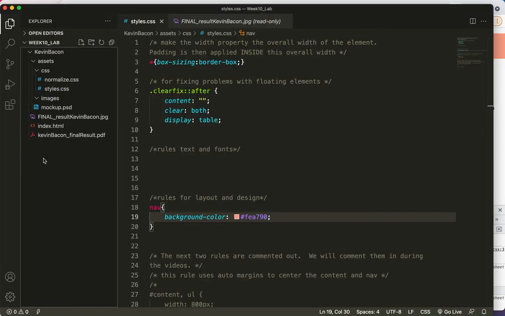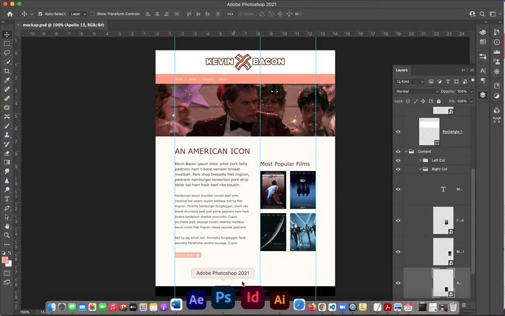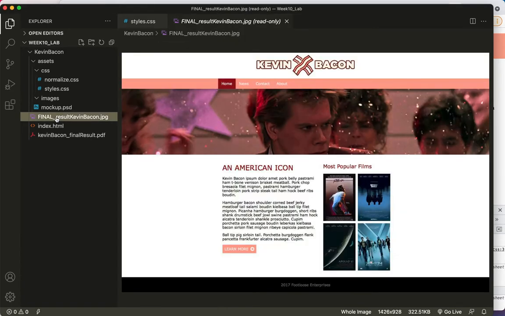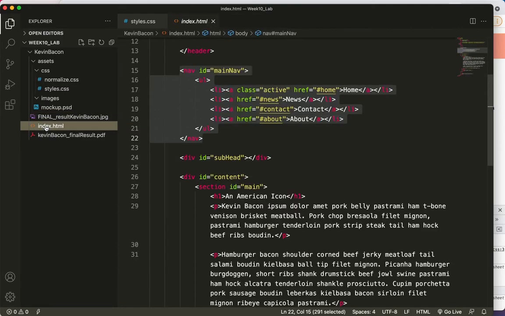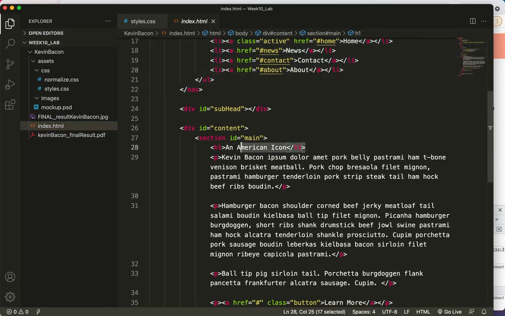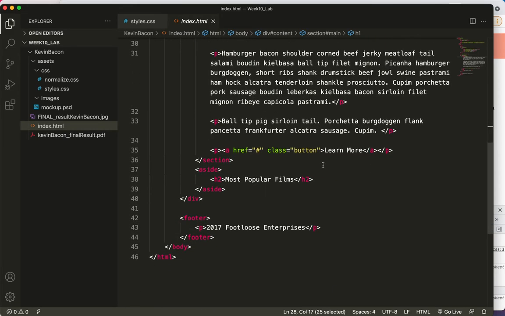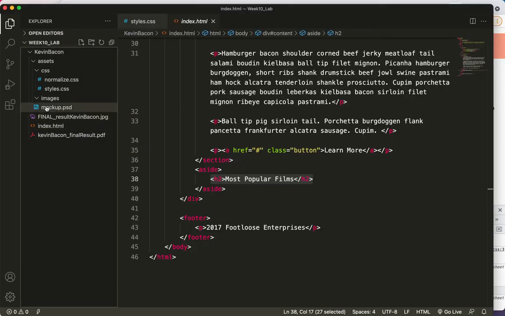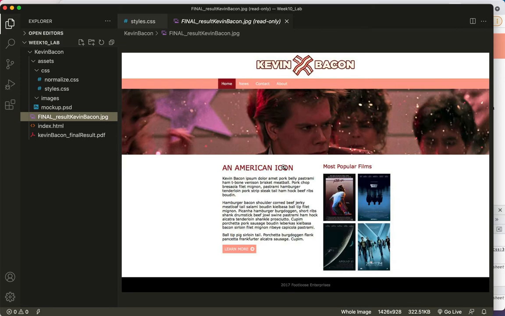What other color could I get? Let me go back to Photoshop. Actually, let me minimize this and talk about back here on the final result. I want to get this maroon color. It's also on this and that. An American Icon, most popular films. What are those? An American Icon, that's H1. Most popular films, that's H2. So now I've got a color for H1, H2, and for the hover. That's the same color on, let's see, this one. Same color here, here, and here.